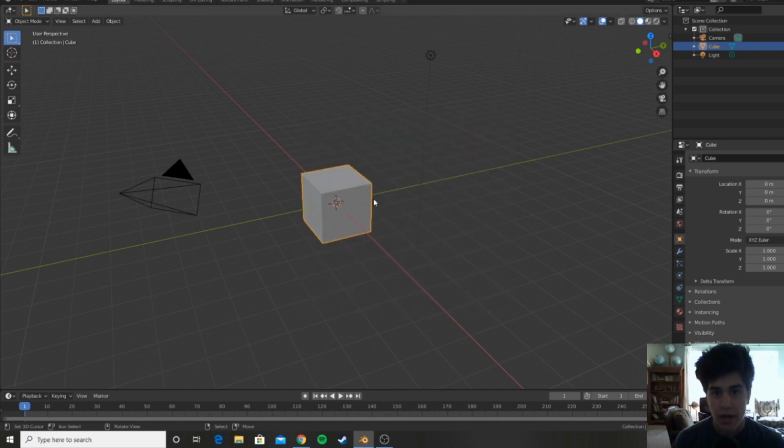Hey everybody, welcome back to another Blender tutorial, and today we are going to be doing Boolean cuts in Blender. So let's get started. It's going to be a quick one, so let's go.